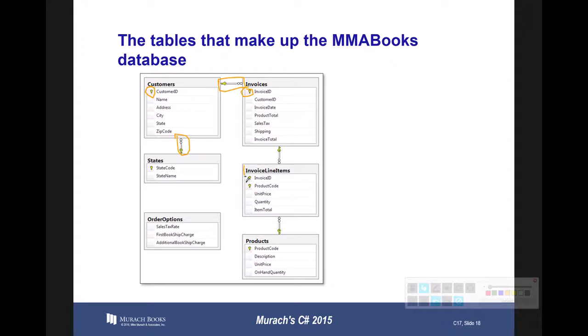Here's our invoice line item table, which shows exactly which products were ordered and how many. You can see that it shows a primary key for each table. Here's the products table and the products table's primary key.